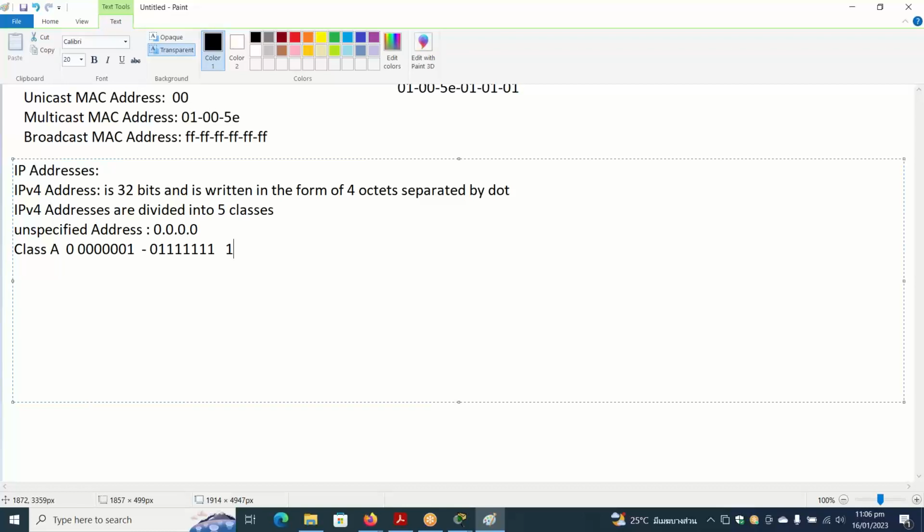So if in the first octet you see a value from 1 to 127, then these addresses belong to class A. Let's suppose we say 10.0.0.1, this is an IP address. The first octet value is 10, which is from 1 to 127, so it is class A. For class A, the default subnet mask is 255.0.0.0.